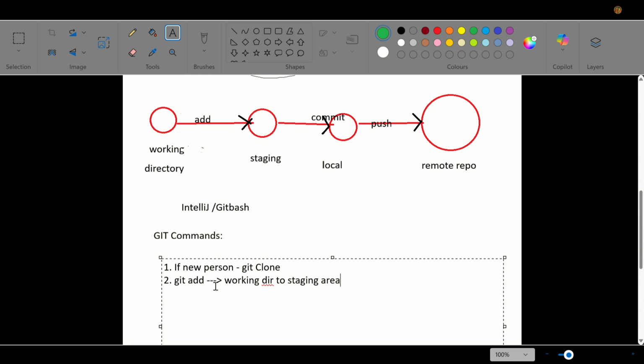If we are using this git add command, then the files will be added from the working directory to the staging area. And then what is the next step? From the staging area, it needs to come to the local repo. So for that I am using git commit along with a message.